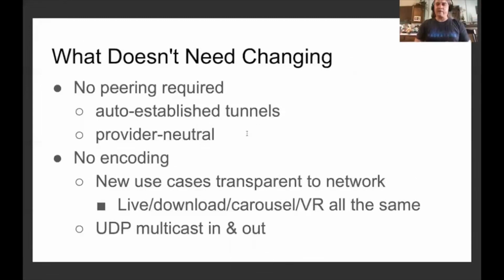And it's worth highlighting some things that don't need changing here, right? We don't need any special peering or SLAs about this. The idea is to do this more like the way that website traffic is delivered, right? Your users have asked for something, and the thing that they've asked for is freely available on the internet, and according to whatever they've signed up for.